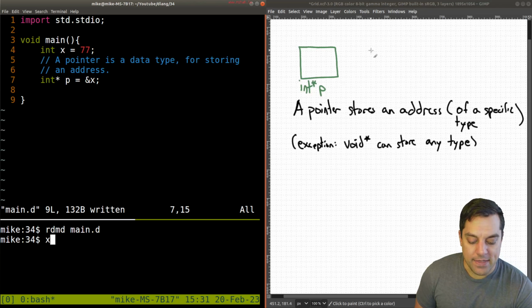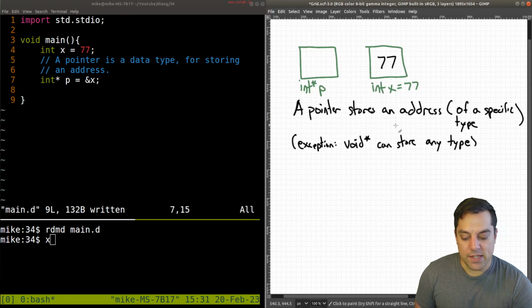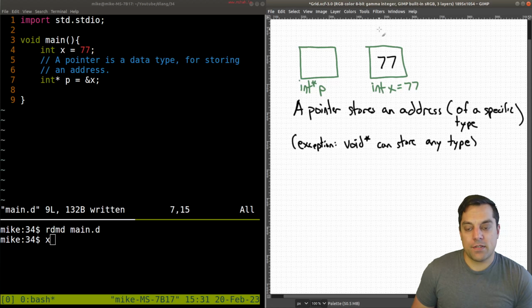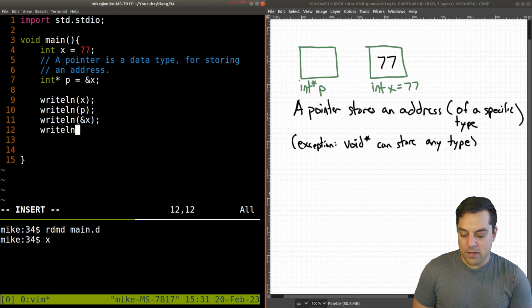Now, again, with our pointer here, it's storing the address of x. So let's add that into our diagram here. So I've got int x down here, and it equals 77. So let's put 77 inside of its box. And this has an address associated with it. Okay, so let's try to decipher a little bit what's going on here. So let's write out here x, the value. We'll write out p. And then let's write out the address of x. And then let's write out the address of p here. And I'm going to put a line here just to make things a little bit cleaner here.